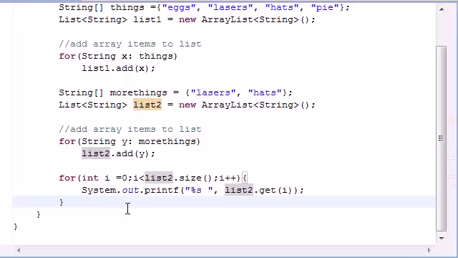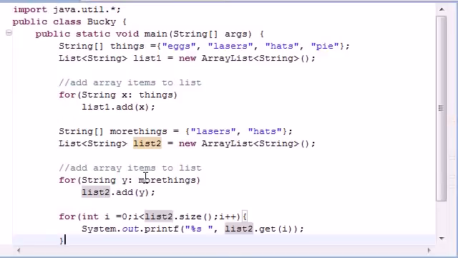So in the next tutorial, what we're going to be doing is building a function to take what's in list number 2, which is lasers and hats, and delete it from list number 1, which is eggs, lasers, hats, and pie. And I'm gonna go probably eat another Cadbury egg.